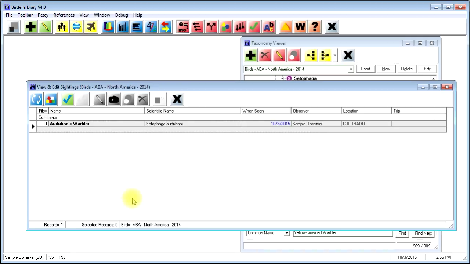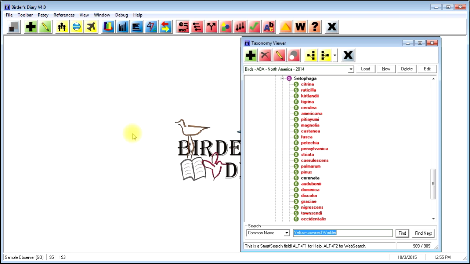You can see that we've just split a species in a taxonomic list that doesn't contain subspecies. For instructions on how to lump that back together, please see the next video in the series.